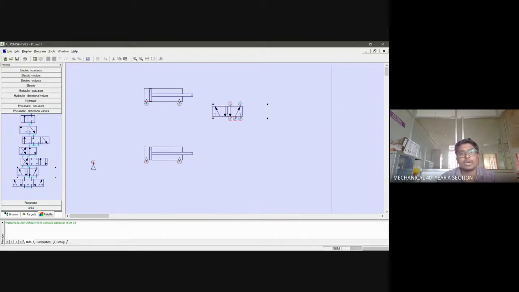Okay, so here also I have two different cylinders, and two different cylinders cannot be controlled with the help of one direction control valve. That is why I'm going to use another direction control valve, and again here also I'm making use of a 5 by 2 direction control valve. So I have two cylinders which are controlled by two different 5 by 2 direction control valves.